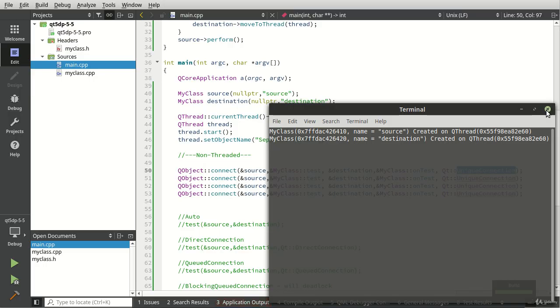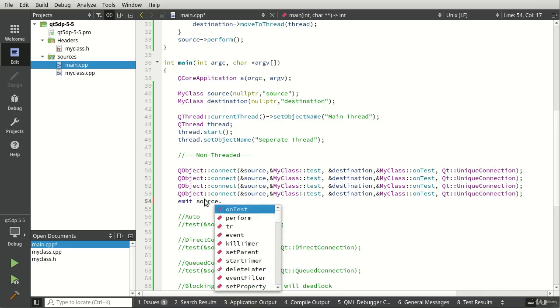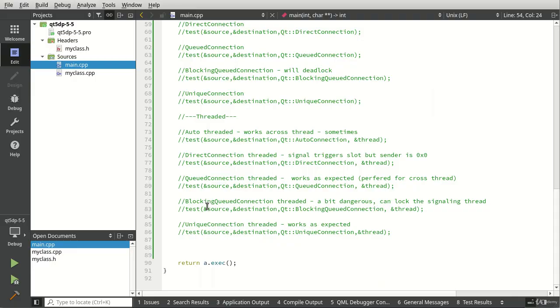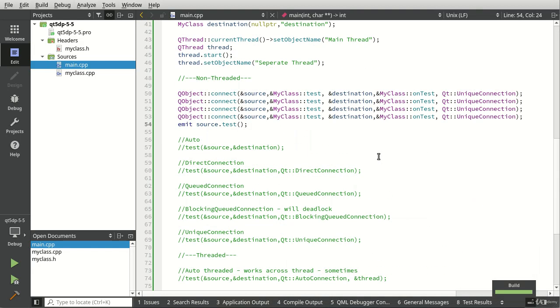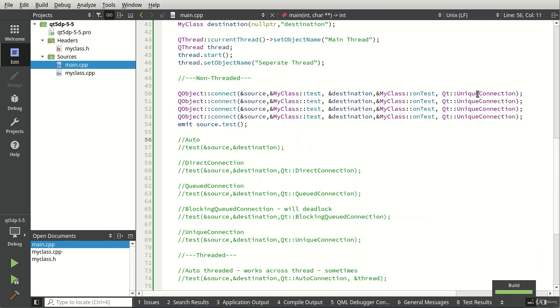Nothing, really, to be brutally honest, because we haven't done anything. So let's go ahead and emit source, and let's say test. Let's emit that bad boy manually. We're just going to force it to go off. And then it says test from. Now you notice how we've got a bunch of these. Scroll back up. We've got a bunch of these, but it only fired off one time.